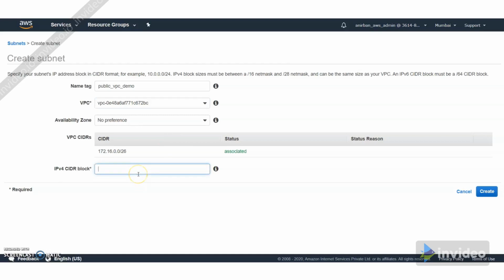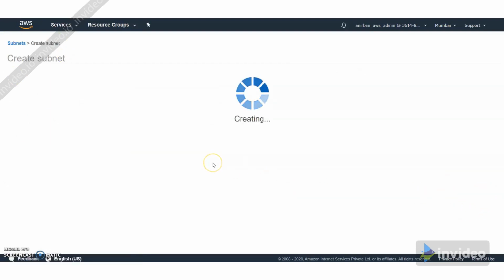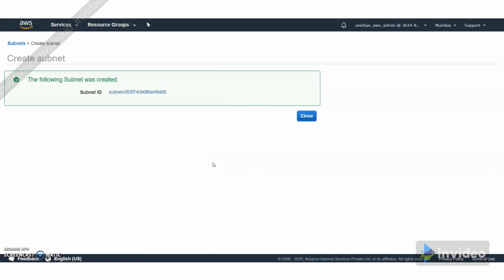So the IP CIDR block for this subnet will be 172.16.0.0, which will be the starting IP address of this subnet, /27. That means for this subnet we'll have 32 IP addresses, and the end IP address will be 172.16.0.31. I'll click on create. So our first subnet is created.